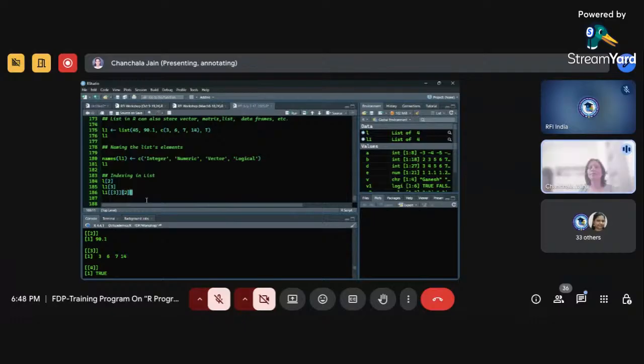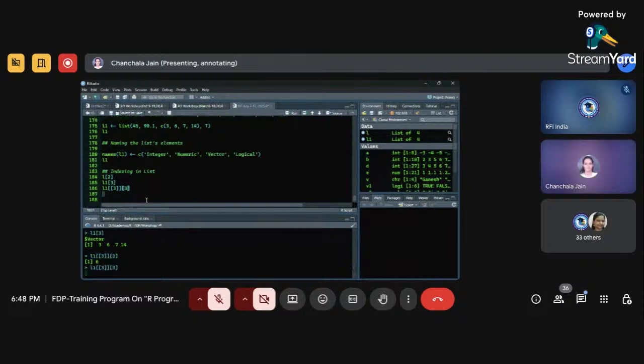If you write 3 here in line number 186, you will get the value 7. And if you write 4, you will get 14. Yes. Clear? Indexing is clear?